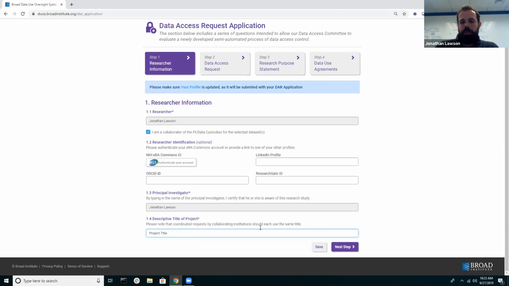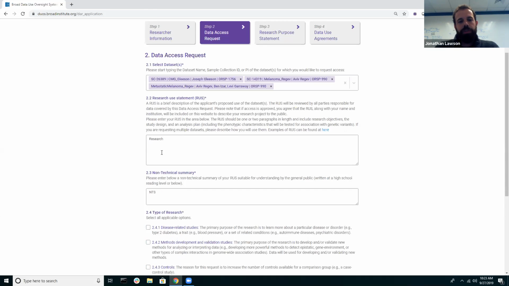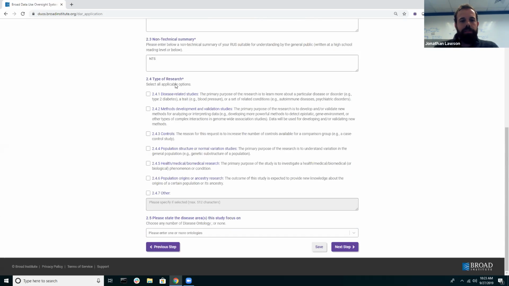So I'll just mock up some information here and describe it. And you'll notice in this page, the data sets that I picked are automatically loaded, so those are remembered here. And then what I'm able to do is go through, and you can imagine a really nice research statement written out here describing my science, and a non-technical summary in slightly less detail.